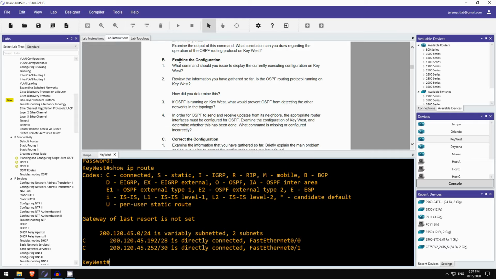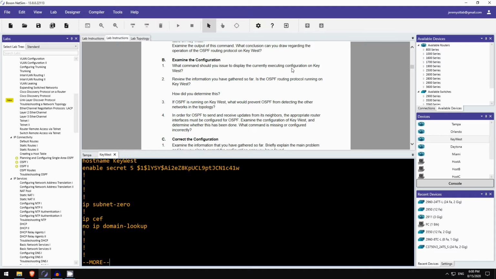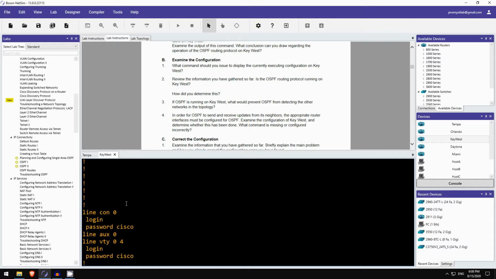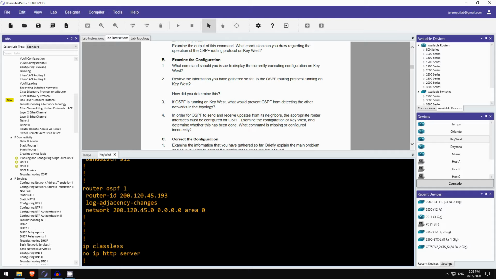Okay, part B, examine the configuration. What command should you issue to display the currently executing configuration on Key West? So the currently executing configuration, that is the running config. So the command is show running-config. So let's check for any OSPF configuration. Here it is, router ospf 1. There's the router ID and one network command.